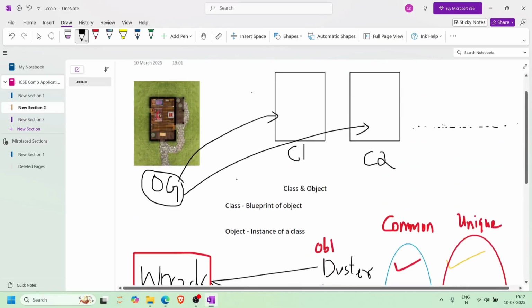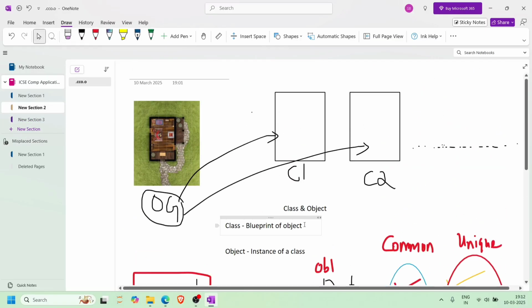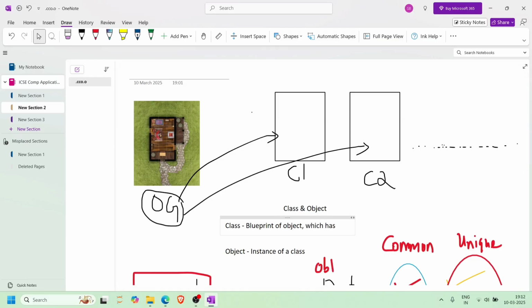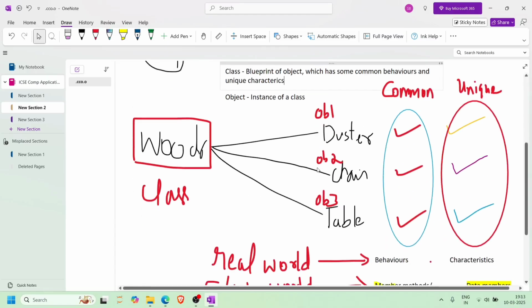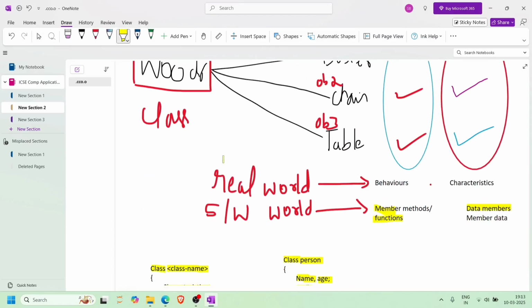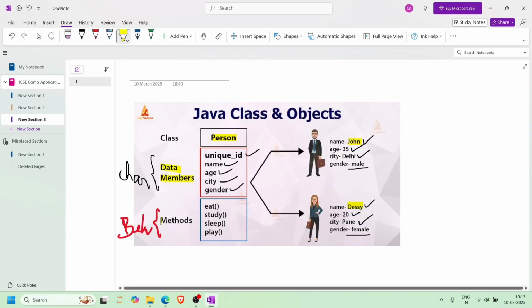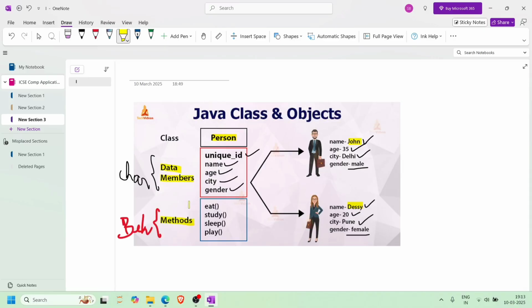So we can extend the definition of our object as it is a blueprint of object which has some common behaviors and unique characteristics. I think you have understood why I have added this sentence. So class is a blueprint of object which has some common behaviors and unique characteristics. So when it comes to software world, these terminologies are very important. Which are the terminologies? One is data member and second one is member methods or member functions.